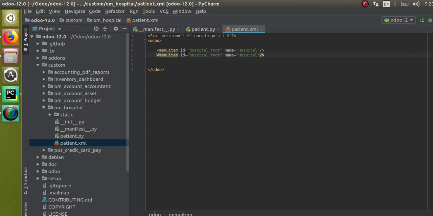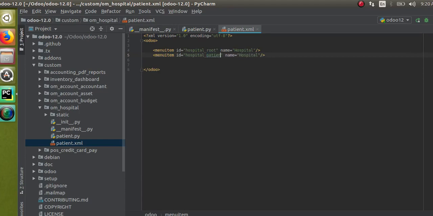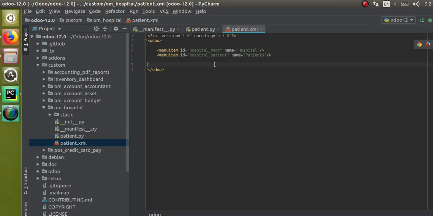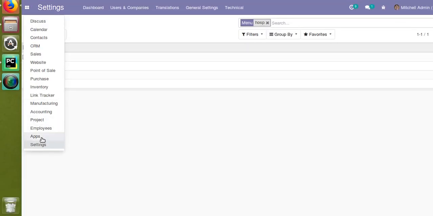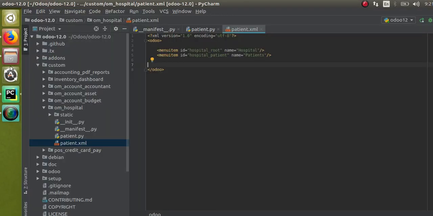I will change the ID to hospital patient. Now I will rename the name as hospital patients, and let me update the module once again, and let me see whether the patient menu gets created or not. Great. Sorry, we have missed one thing.